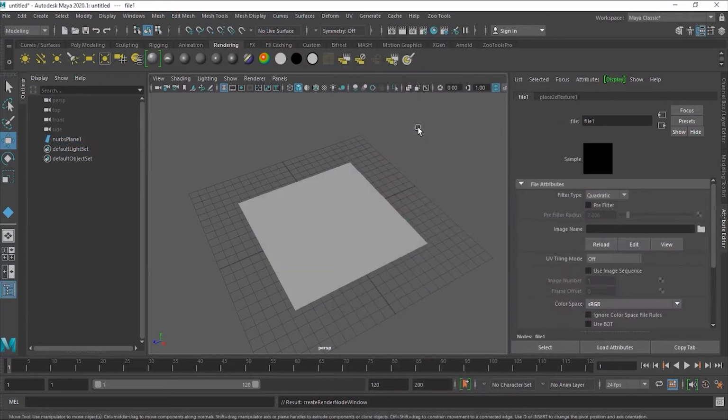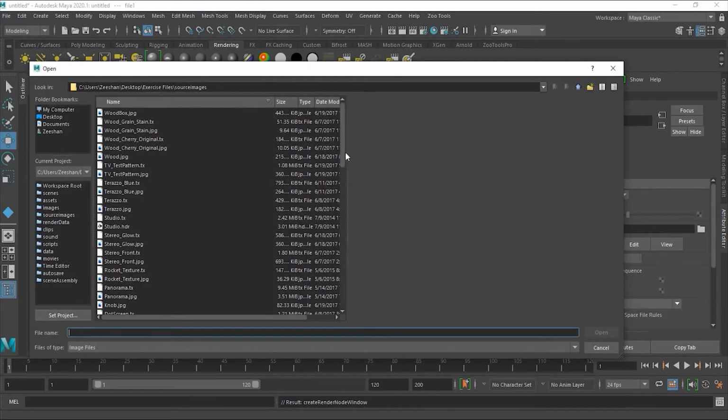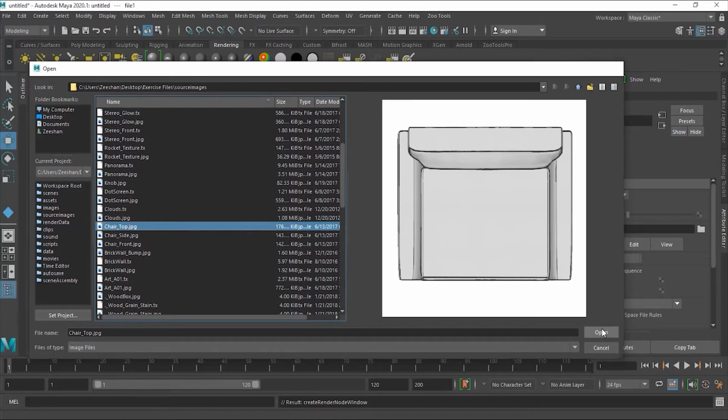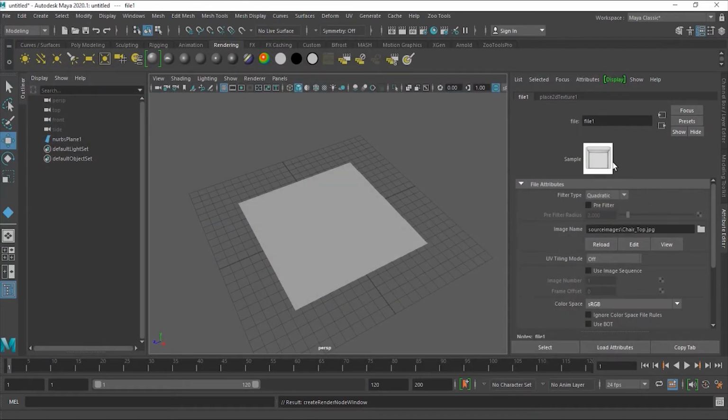If I click on the file, you will notice that I have moved inside the file, and now I cannot see the other attributes here because I'm not inside the attributes of the NURBS plane. I'm inside the attributes of the file. So here is the image name and folder. I have to go to the same folder, source images folder, and then I have all these source files here. The one I'm interested in right now is the chair top. I will click on the chair top and open it up. Okay, and here I have it.